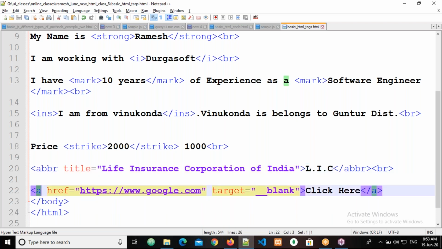That also won't work directly. Again, we need to utilize the href attribute. The href means hyperlink reference. That means we need to give the reference file for this text. If I click here, where should it go? That address you need to write here in the href.